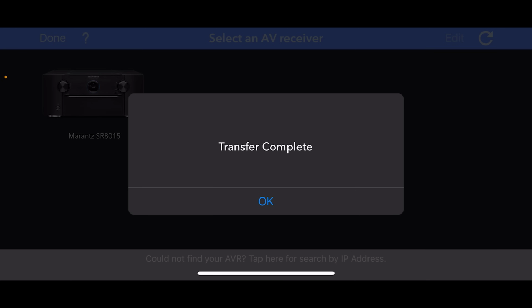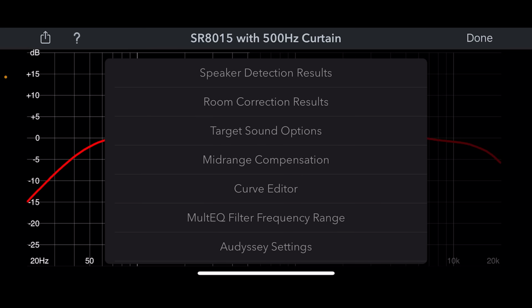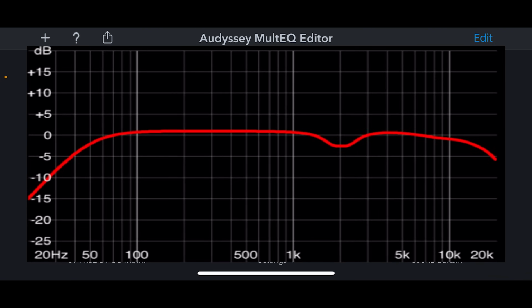All right, the transfer has been completed, so we'll click OK. We're going to click Done at the top left, and Done at the top right. Now we're back to the main menu. Now we want to send the default settings to the receiver, and we're going to save that as preset 1. So we'll go through the same process. We'll click the SR8015 default settings.